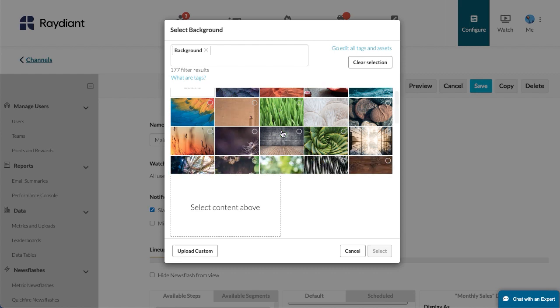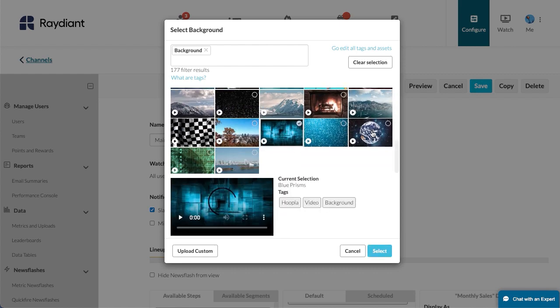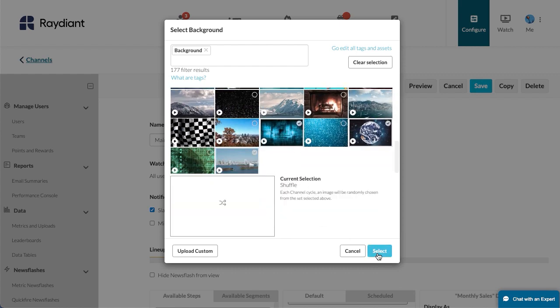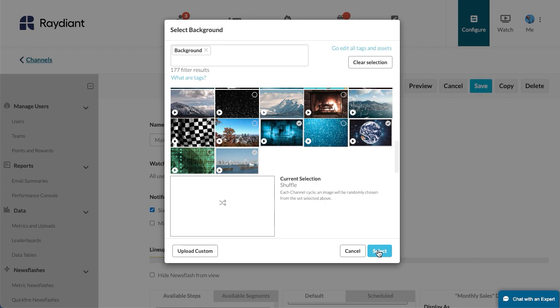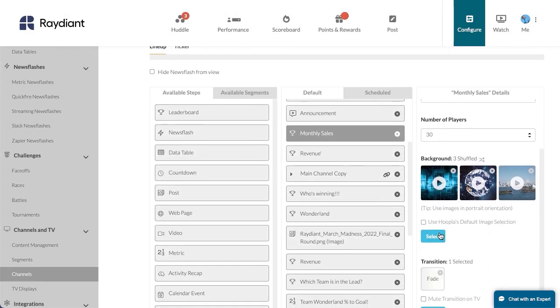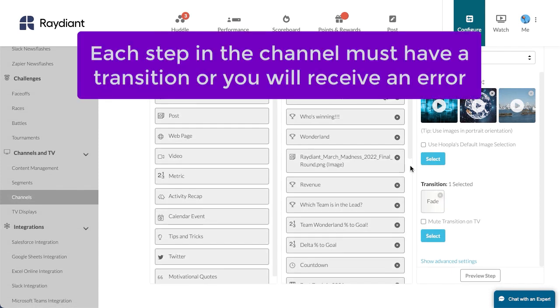I'll choose a few. You can choose more than one and it will show a different one each time the channel comes around. We'll select. And then we've got our transition. For the transition, there always needs to be something there. The fade is the most common.